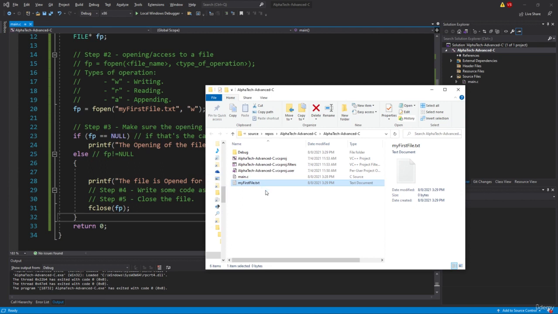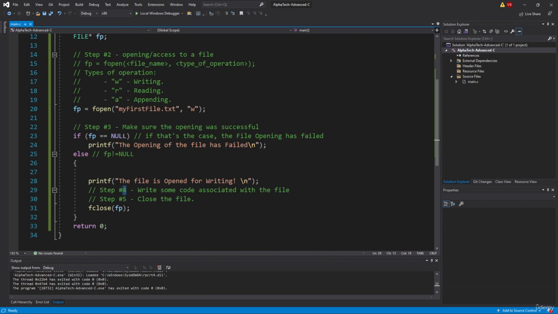But one thing I want to show you is that from the program that you've written, you created a totally separate file. Currently it's empty, but here at step 4, where you are going to write some code associated with this file, you will be able to use various different functions to put some information to this file. And then the file is not going to be empty. I hope that's clear so far, and if you have any questions, feel free to ask them.